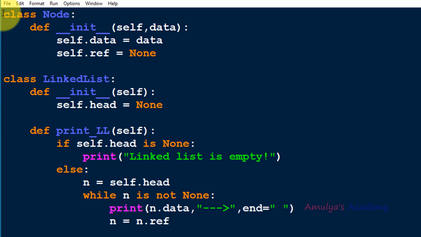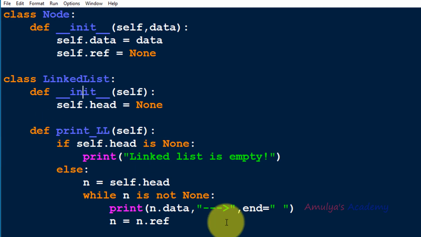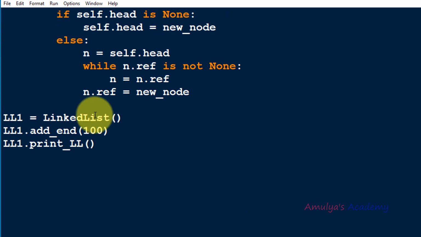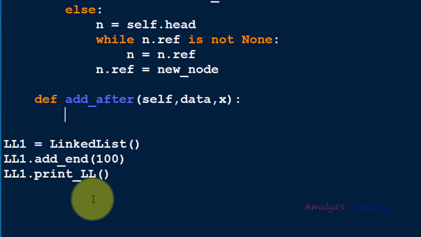So here we have a program which we wrote in the previous tutorial: class Node and class LinkedList. In that we have the traversal method, add_begin method, and add_end method. Next, today we are writing def add_after. You can take any method name, then self, data and x. First step is I need to find out where x is present.